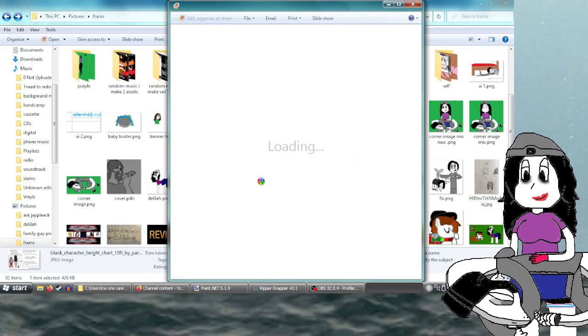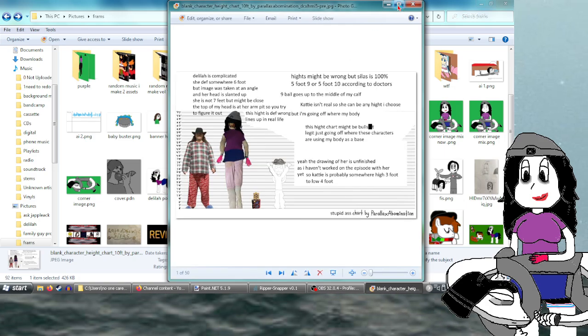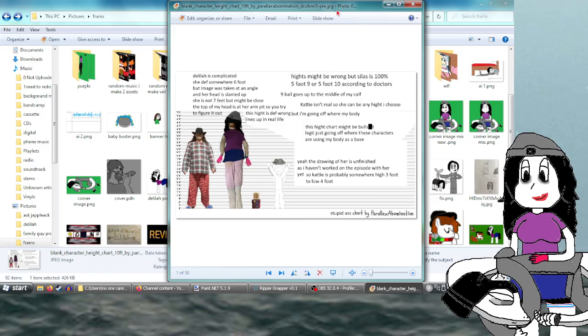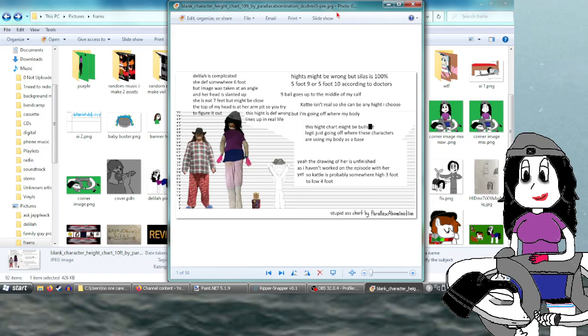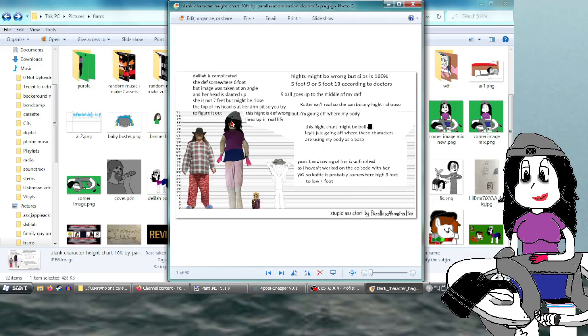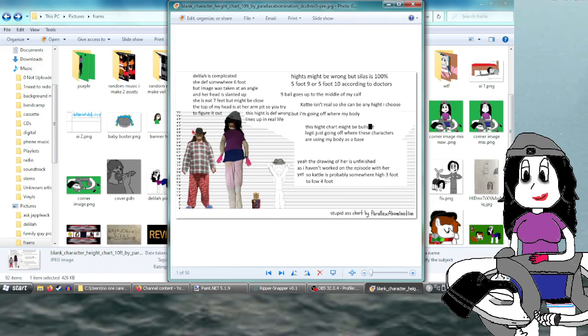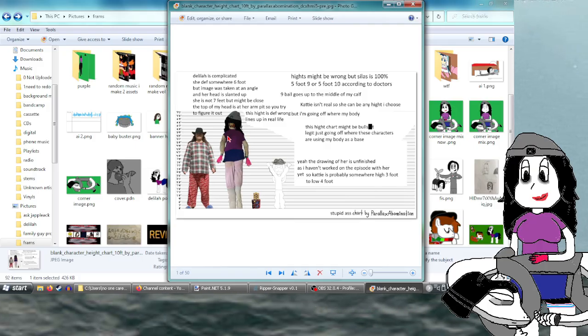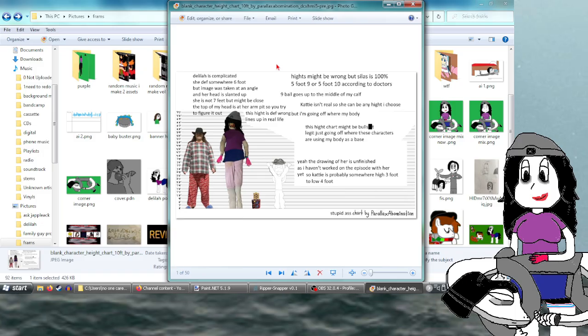This character sheet, which I literally only use. I hate this dumbass character sheet. Stupid ass chart. But yeah, I made this just so you can know the heights of the characters in Late Night with Silas. And I try to make Delilah's as accurate as possible because the top of my head genuinely goes to like her arm. She is taller than me. Delilah is taller than me.